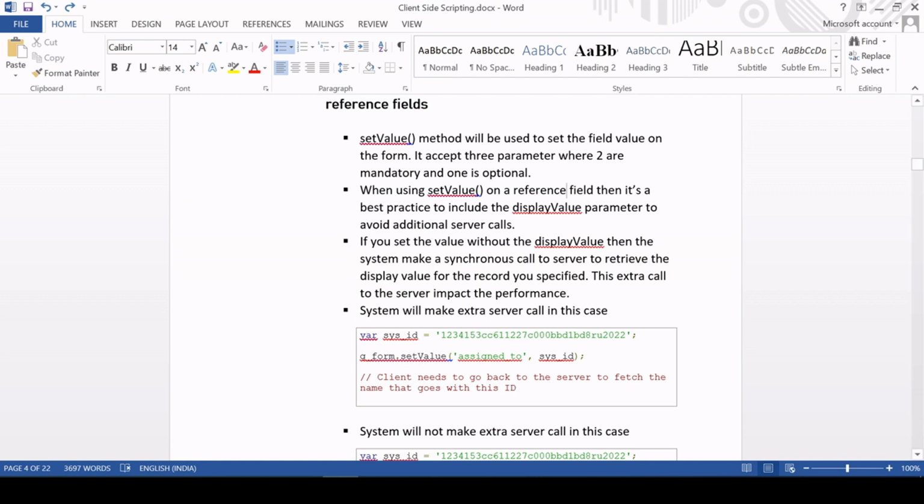But just make sure that whenever you are setting a reference field value using the setValue method, you are passing a third parameter as well, that is the display name of that field value. Okay, we'll see that.